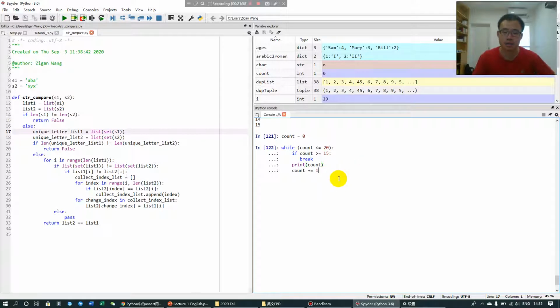What will this code print out? Whenever count is 0, this will not be executed; it will be skipped. So you will print out 0.